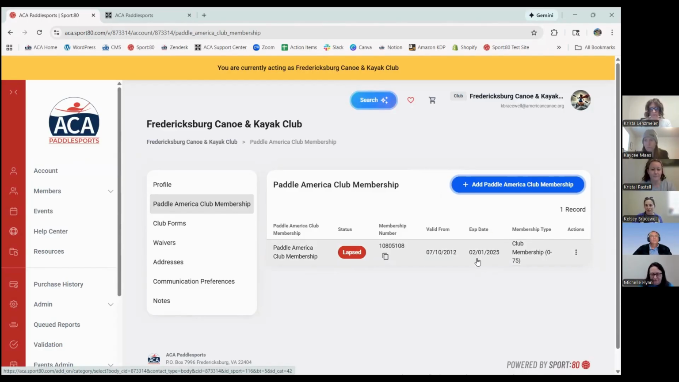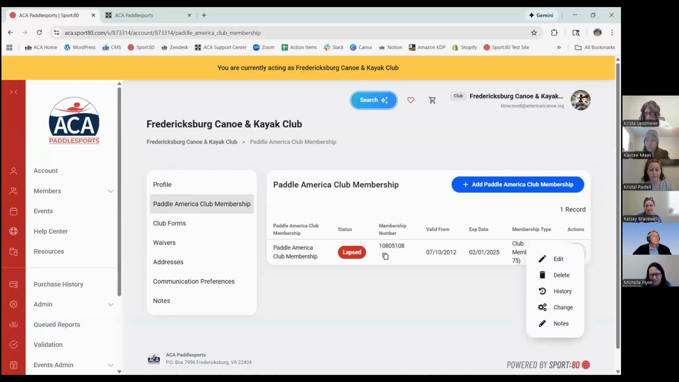Yes. So either way, whether it's going to expire shortly or it already has, this is where you'll see that status. Perfect. To renew, go ahead and click on the three buttons on the right-hand side and edit.